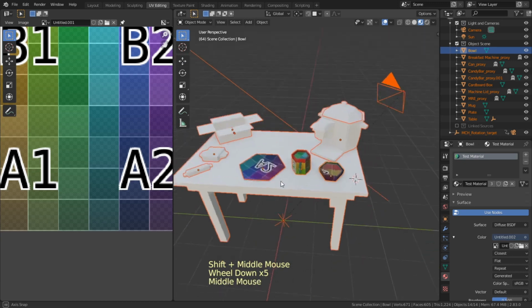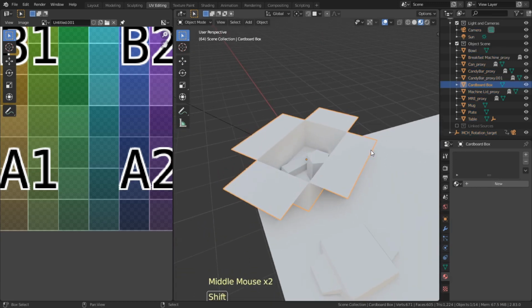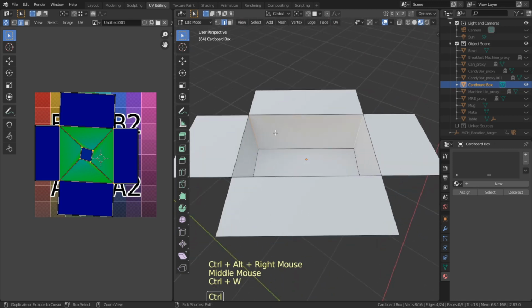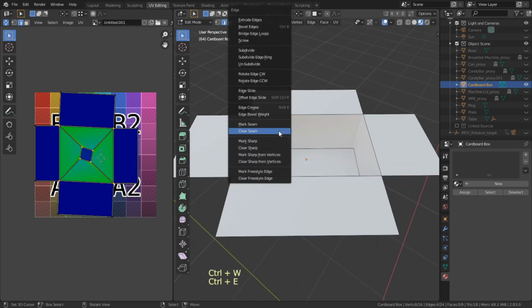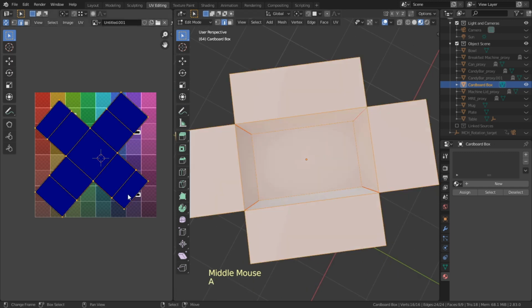Alright, what else is there? Oh, we never did the cardboard box. Let's do that one real quick. It's easy enough. So the cardboard box only really needs 4 seams along the inside to make it work. So I'm just gonna add those real quick and, I noticed that there were 2 things wrong with this UV map. One obvious and one a little bit more subtle.